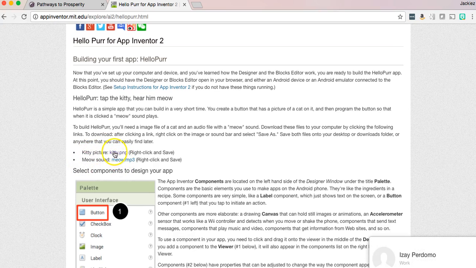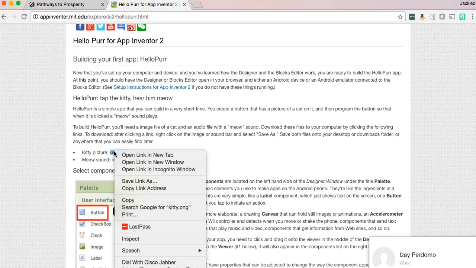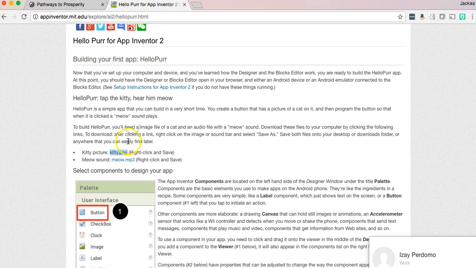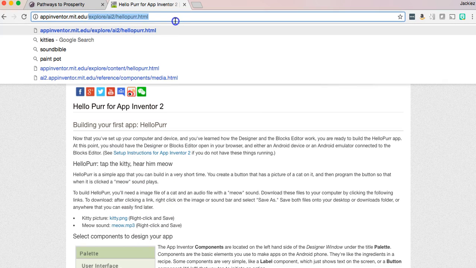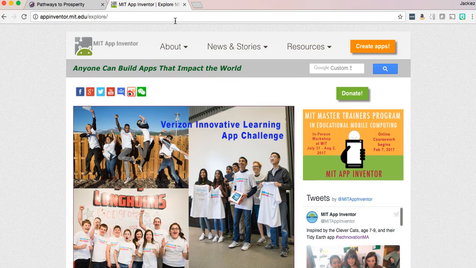So you can go ahead and right click and you'll be greeted with the option to download. I've already downloaded these, so I don't need to do that. I'm just going to go ahead and go back to the main page of the App Inventor website. So this is the App Inventor homepage, and you'll want to click on the top right where it says Create Apps.